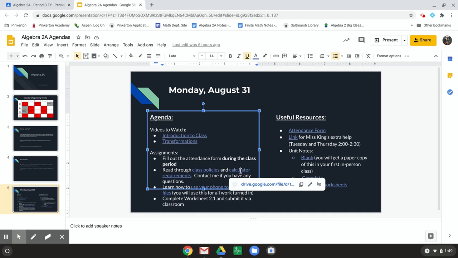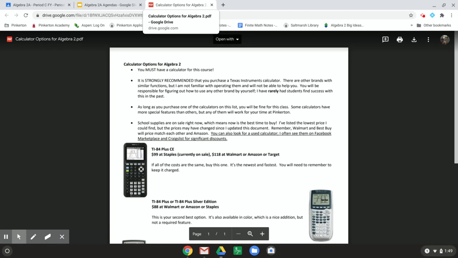Now there's also a calculator requirement for this class. If you were added to my class this summer, I sent out an email a few weeks ago, and this is the same paper. If you weren't, no big deal, you're just getting it now. But you need to have a calculator for this course.